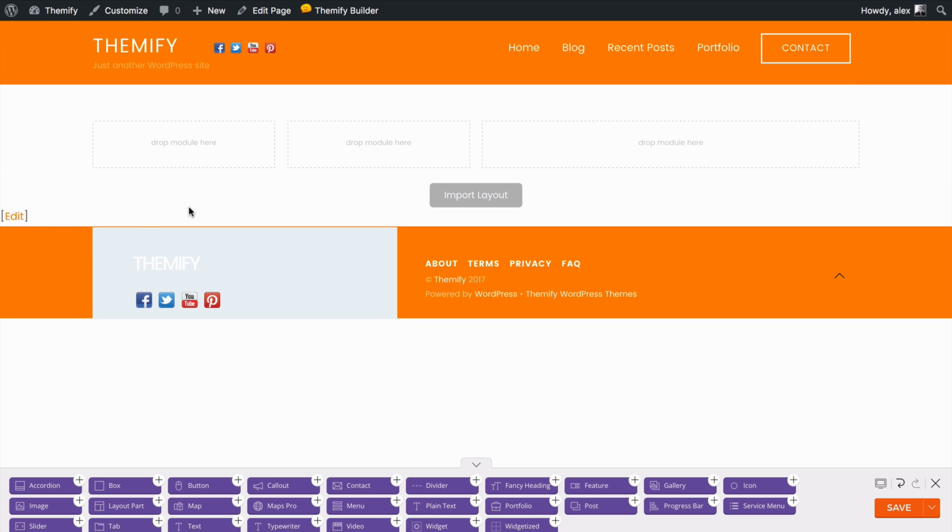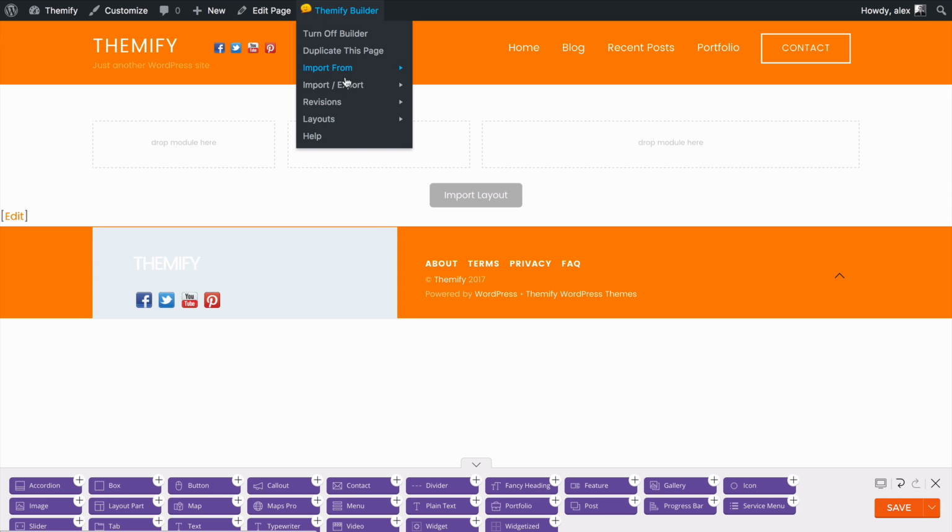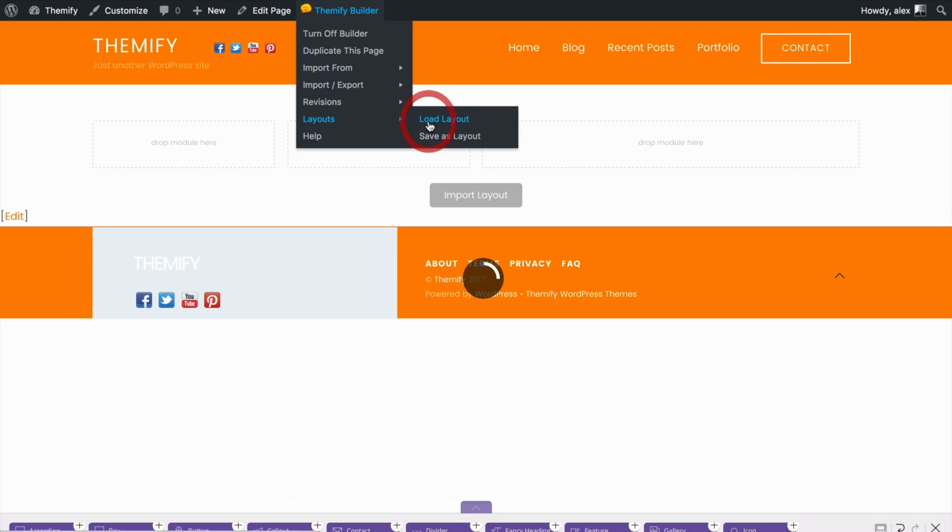So Builder is incredibly powerful, but to make things a little bit easier, the Ultra theme comes with a number of pre-built layouts. So in order to use these, you just need to go to Themify Builder, and then Layouts, and then Load Layout.